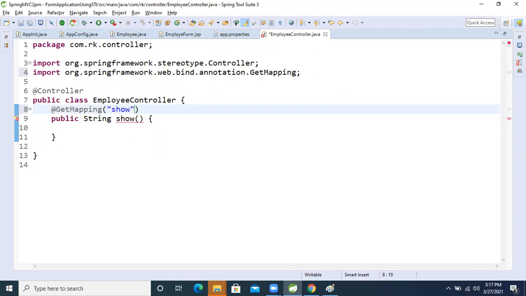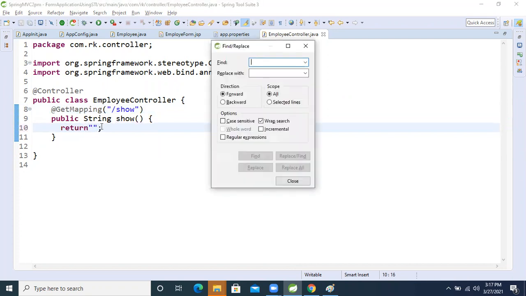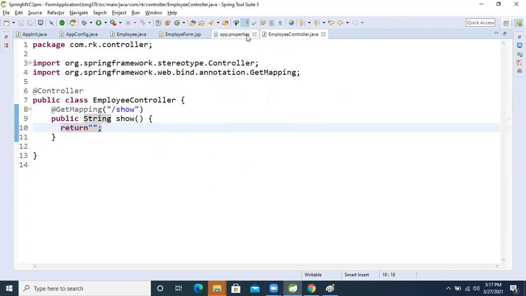okay, fine. After that, return what? What is the JSP page we are taking now? Here, employee form, right? There is a spelling mistake, okay, no problem. Employee form. Okay, now this is our JSP page.